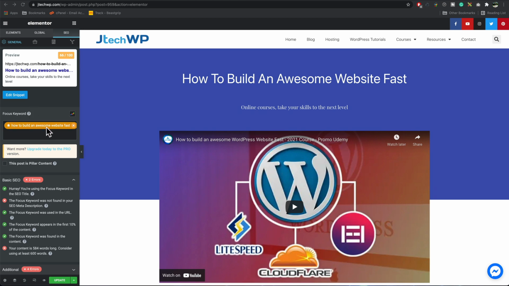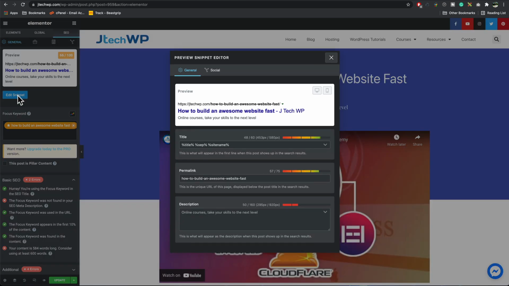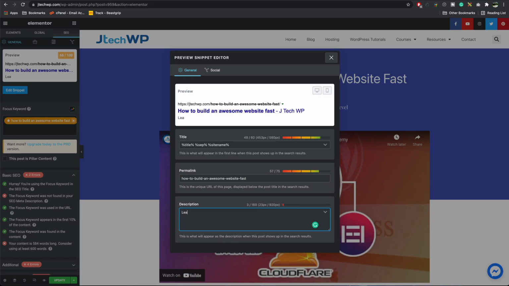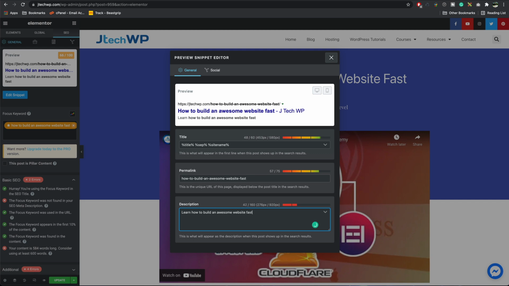We can see there's our keyword, and then we've got edit snippet, and this pulls up an example of a Google advert, so it's showing you how your advert would be displayed on Google. One of the things I'm going to put in is make sure my keywords are in the description. So I could have learn how to build an awesome website fast. And look at that. Did you see that? Something moved on the left.